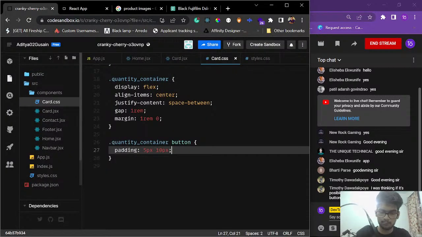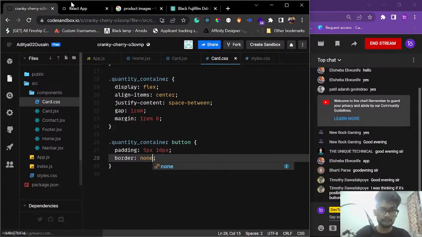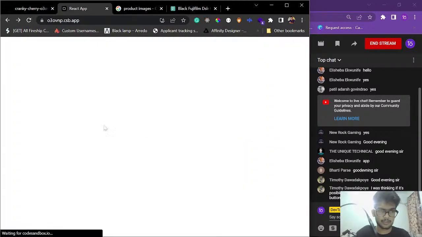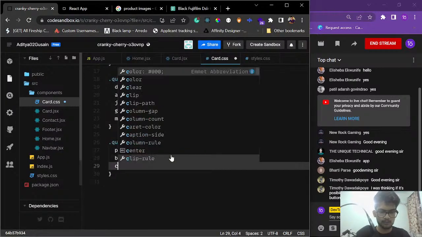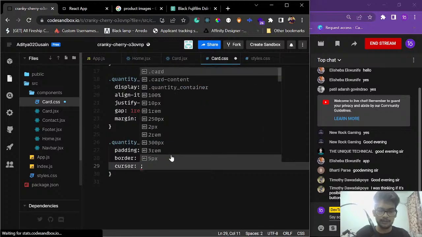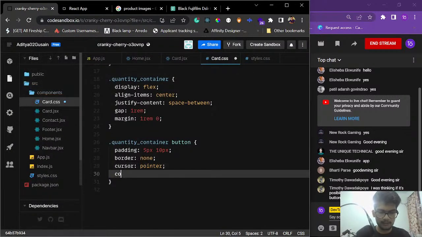I just don't need any border, so I'll just remove the border. I'll say border none. Now they should not have any border. And yeah, these are the buttons. I also need them to have a cursor of pointer so that people know that yes, they can select or they can basically do something with them. Yes, you can see a little bit of it. I will make them black in color so that they match the theme.